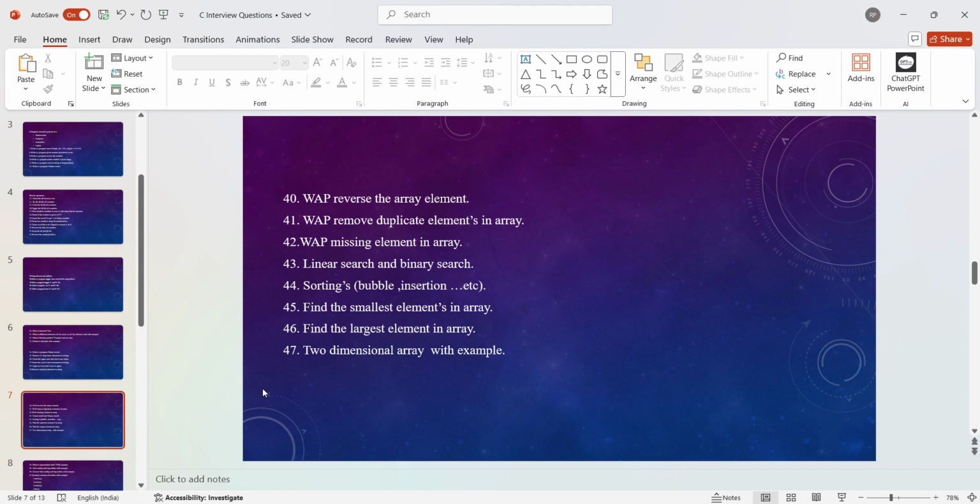And find the smallest element in the array, find the largest element in the array, and find the second largest element in the array. I made one video on this in my channel, so go through it and check. It's like a sorting algorithm. Find the smallest element, largest element, second largest element, third largest element, those kinds of things. I made a video, so you can go through that video.